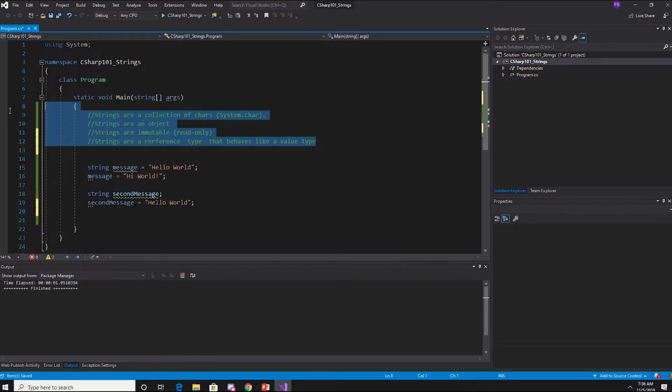There are a lot of things here that you may not really understand yet, but these are definitely good things to keep in mind, and we will touch on reference types, value types, and why strings are immutable in a future video. But for now, just keep these in mind: strings are a collection of characters, strings are an object, strings are immutable, and strings are reference types that behave like value types.